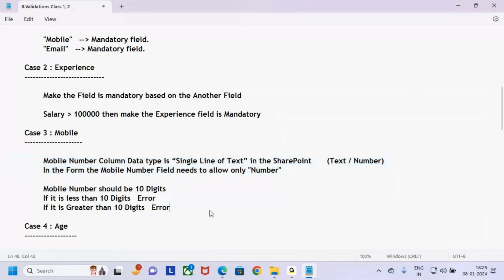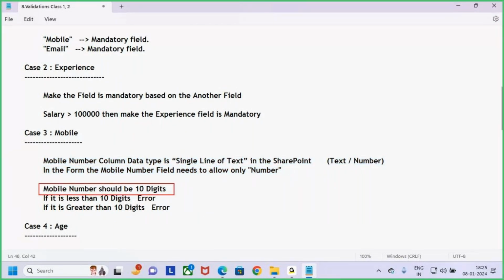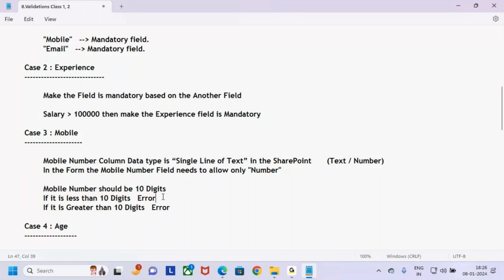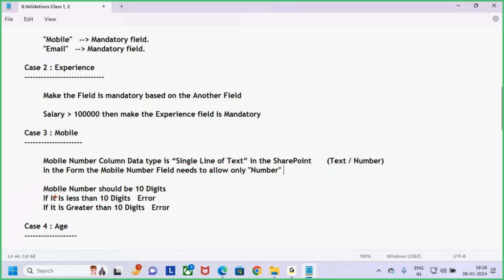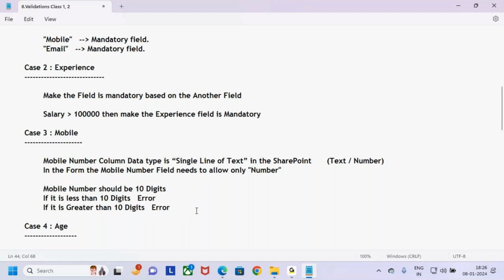And my second requirement here is that the mobile number must be 10 digits. Whatever mobile number you enter, it must be 10 digits. If it is less than 10 digits, I want to throw an error. If it is greater than 10 digits also, I want to throw an error. So these are the two conditions I want to define now. First condition: into the mobile number field, I want to insert only numbers. And next, once after entering the numbers, the next condition is that the mobile number must be 10 digits. If it is less or greater than 10 digits, I want to throw an error. Exactly how many digits? 10 digits. So let me go and perform this.